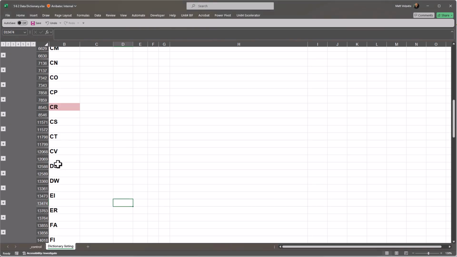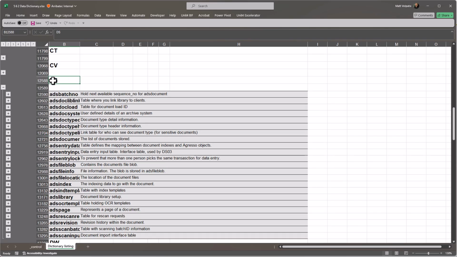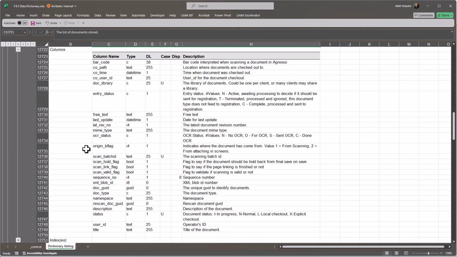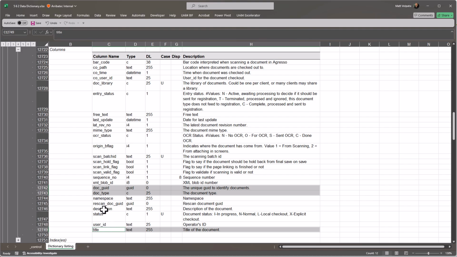In the data dictionary, I will start in the DS module, as that represents documents. And I can see that amongst the tables there is one called ADS document, which is a list of the documents stored in the system. Expanding the columns will show me all the column names and their descriptions. And from these, the columns we need are the document type, so we can specify incoming invoice documents, and the document globally unique identifier, also the title or the description, which gives us the document name.